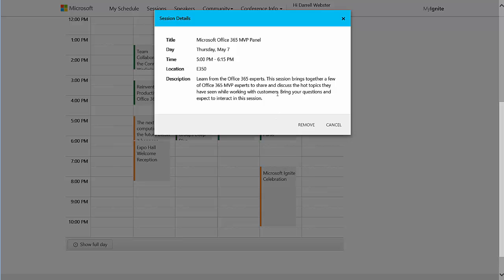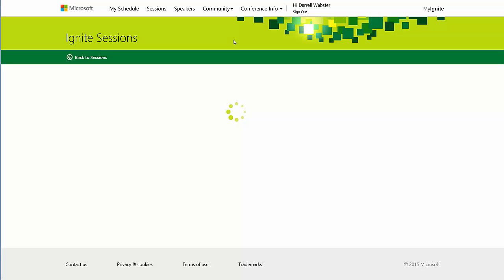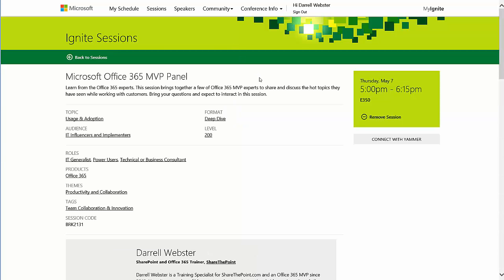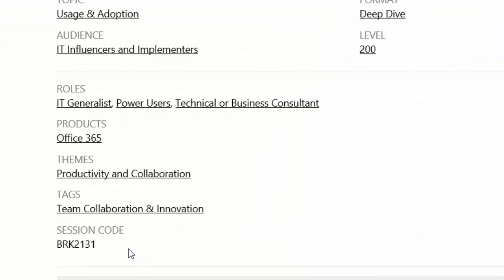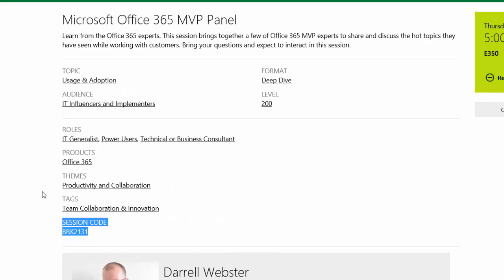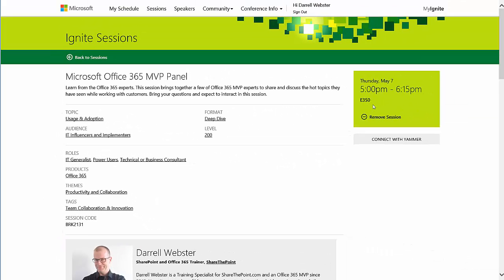And again, we don't have the code there for the session, the BRK code. We do have the location. But we'll click on the title at the top. And while that title's loading, you see that we've got a session code now down here in the details. Would have liked to have seen it up here, up by the location, but that's fine.